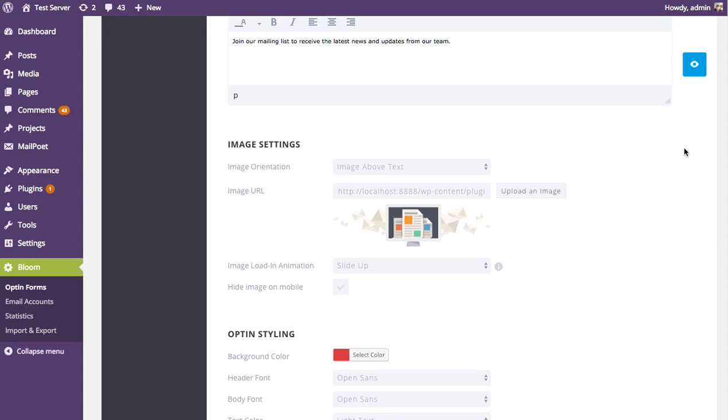Next up are the image settings, and the image settings allow you to, one, choose where your image appears within the form. So we have different image orientation settings. You can specify the image itself, so you can upload your own image. Now, for these pre-made templates, we've created some really beautiful images that you can use, so feel free to use those, but if you want to add your own, you can. And you can also adjust the load-in animation. So when this form appears, the first time it appears, that image is going to animate in and catch your visitor's eye, and you can choose the style of animation. And finally, you can choose to hide the image on mobile if you like.